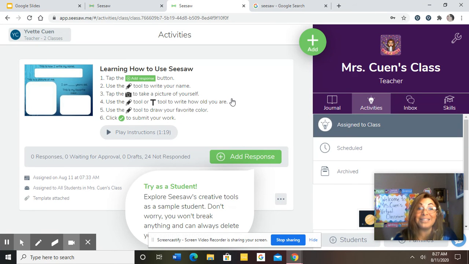What's really nice about the Seesaw platform, and I'm going to be teaching this with your students, is that they are going to be able to draw, take photos, create videos, and type. They're going to be able to do so many things right here in Seesaw. What you will notice in Seesaw, parents, is that you'll see instructions written, and you will also have some instructions here that you can listen to for the directions.